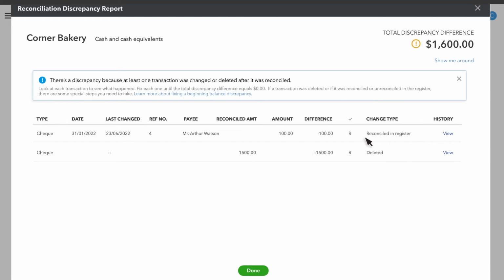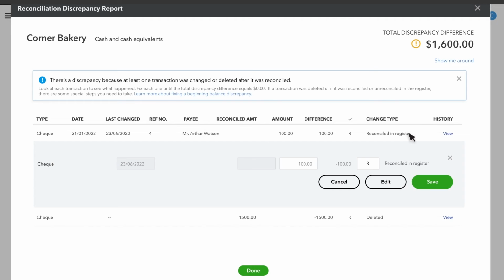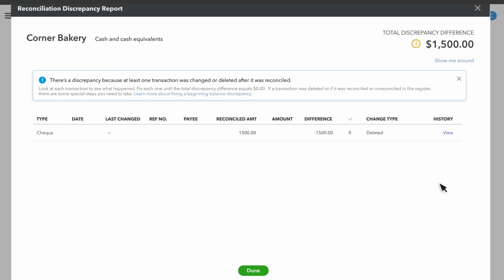The third change type is Reconciled in Register. This happens when someone added a transaction to a past reconciliation. To remove it, so you can add the transaction to your next reconciliation, select the transaction. Then, select the box in the checkmark column until it's blank or you see a C. This removes the transaction from the reconciliation. Once you are done, select Save, and your balances should match.